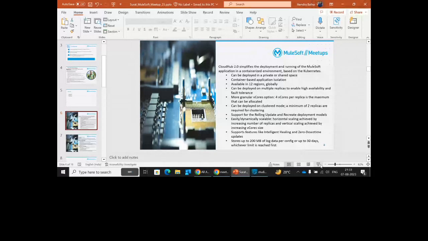No, that's not possible, right? It is visible to your organization only, and even the data will not be shared across the application, right? So you can deploy the application in the shared space within the 12 different regions basically, right? So when to use the shared space?